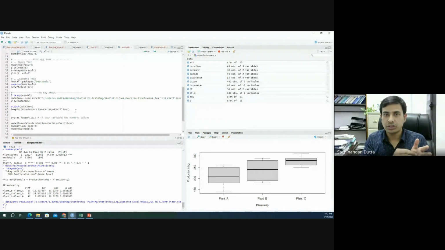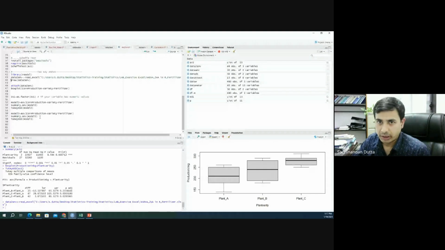Because corn production does not only depend on the variety, it also depends on the fertilizer. So both effects can be examined. A repeated measures ANOVA is also here.